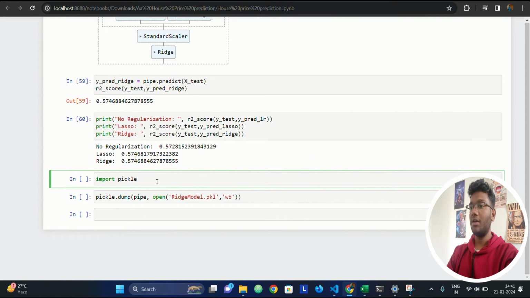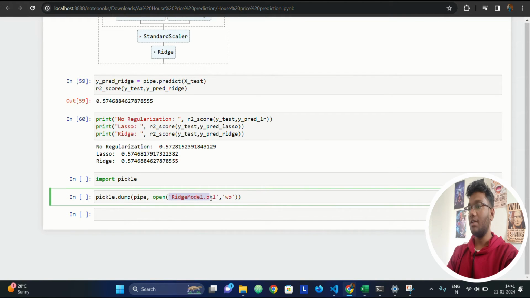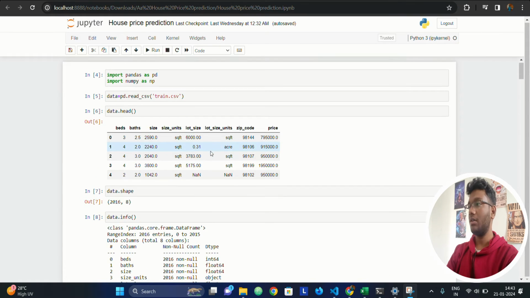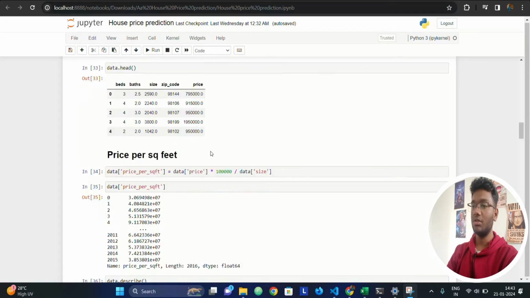So I'm importing pickle, and using pickle dump I'm just saving the model as ridge_model.pkl with write binary. So this is mostly it in our notebook. Okay, so that is all to conclude this entire part of the notebook section.